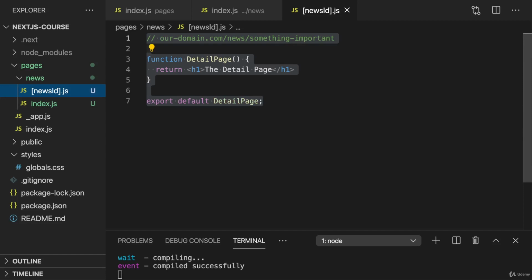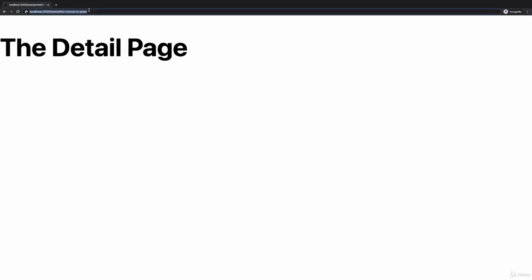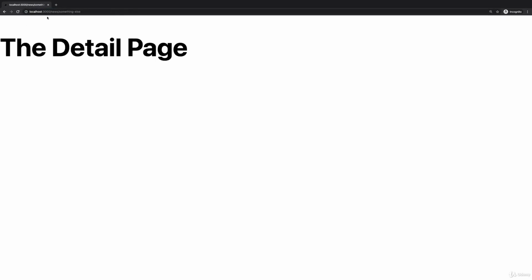This then tells Next.js that this page will be loaded for different values. So for example, for something-important after /news, but also for any other identifier. And then in the next step, I will show you how you can get access to the concrete value entered here and how you can use that. But let's get there step by step. If we now save this again, if I load this page for /news/this-course-is-great, I see the detail page, but I also see it for something-else or anything else we enter after /news. So that is how we can add such a dynamic path here.